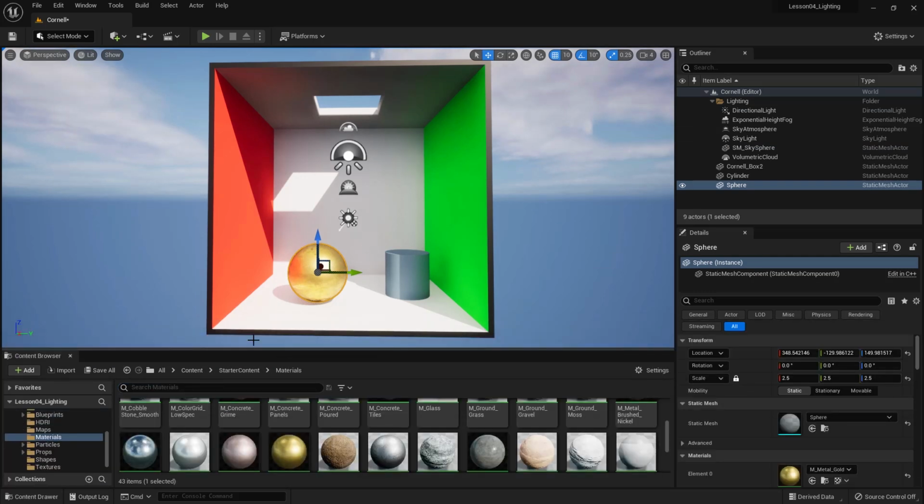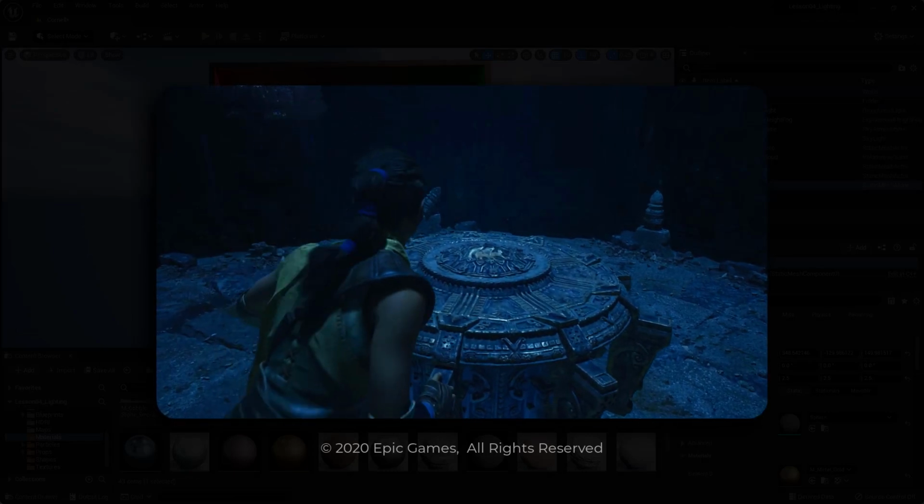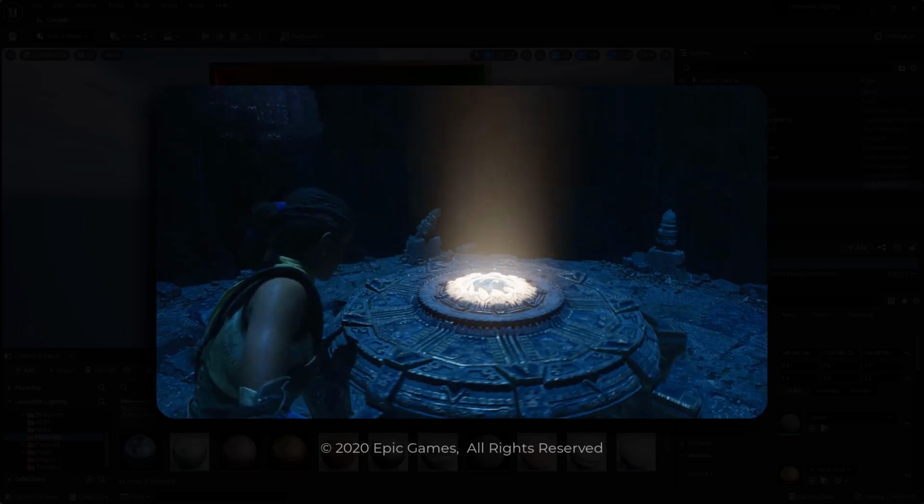What is Lumen? Until Unreal Engine 5, for all the supplemental indirect lighting illumination, Unreal Engine had to rely on screen space global illumination, SSGI, to pre-compute all the lighting bounces. That was a very expensive and limited process. Now, thanks to Lumen, everything is real time.